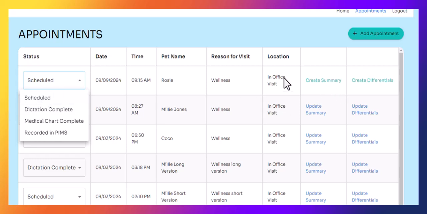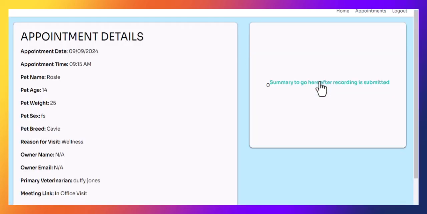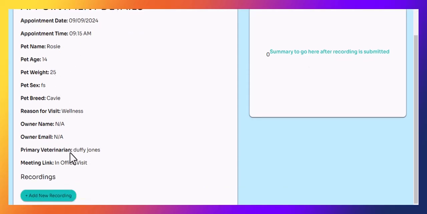So the first thing you're going to do is leave it as scheduled. I'm going to go in and create summary. And what you're going to see here is all the appointment information that we put in. So it's got Rosie's information here. It doesn't have the owner's last name or that because we didn't add any of that. That's on a different one. And then we're going to go to new recording. So new recording is going to come down here.